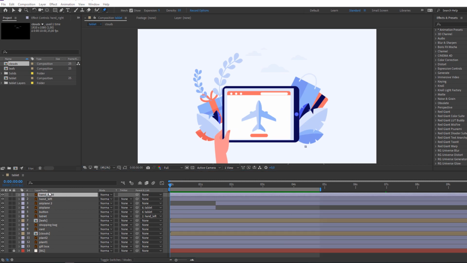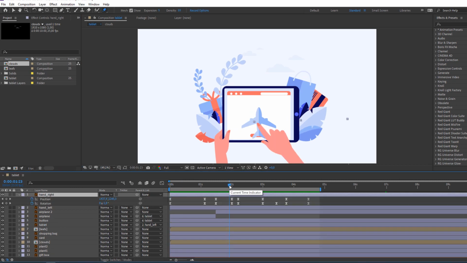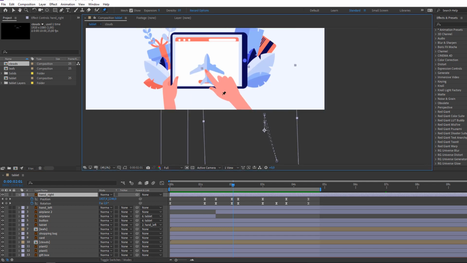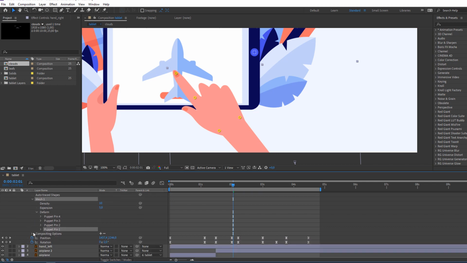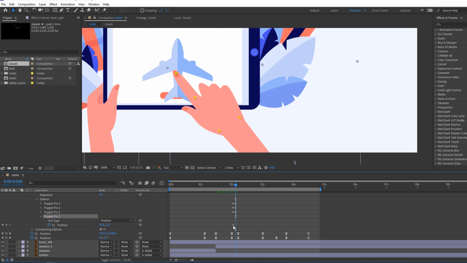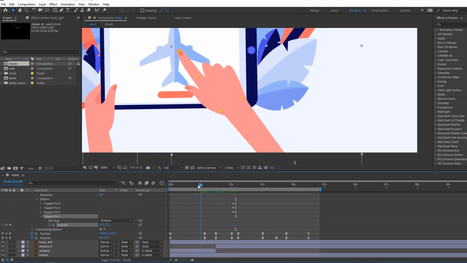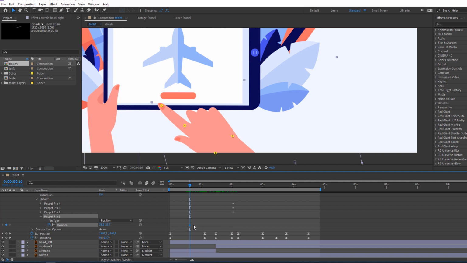For smooth hand animation, select hand right, press U on the keyboard, and let's make a puppet pin. Select this puppet tool and make a little rig like this. Okay, nice. Then open mesh 1 and deform. Okay, select this puppet pin 1, open keyframes, and select this keyframe. Go to here. This is our active key.